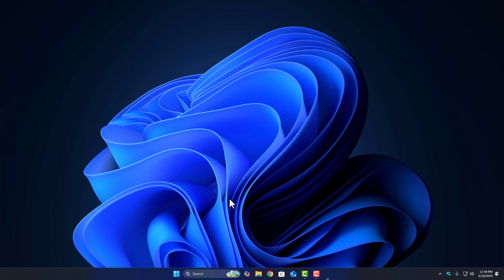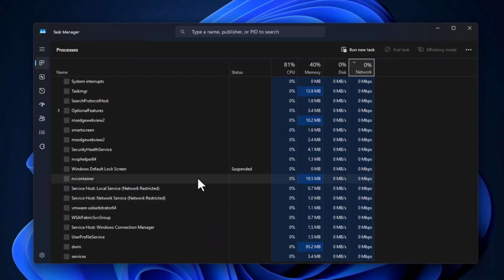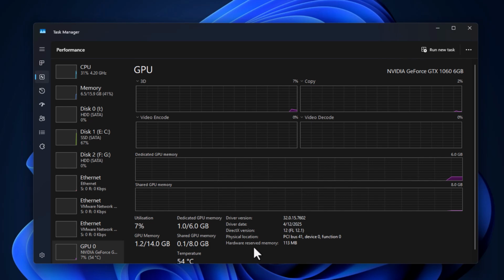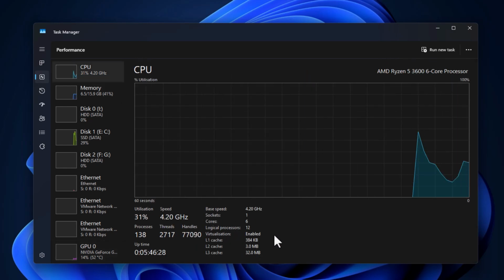Now let's check if virtualization is working. Press Control plus Shift plus Escape to open Task Manager. Click on the Performance tab. Look at the bottom right. It should say Virtualization Enabled. If it says that, babe, you did it.